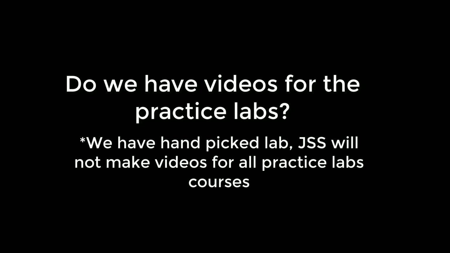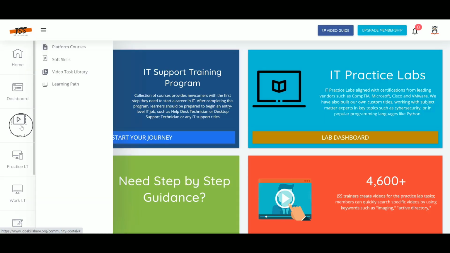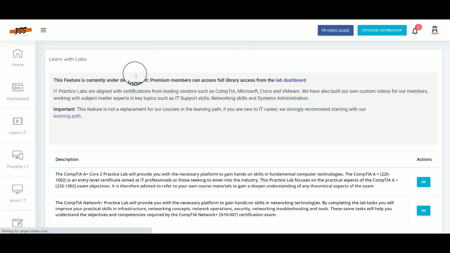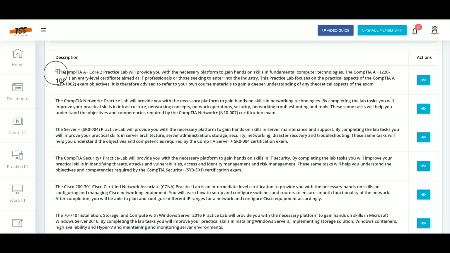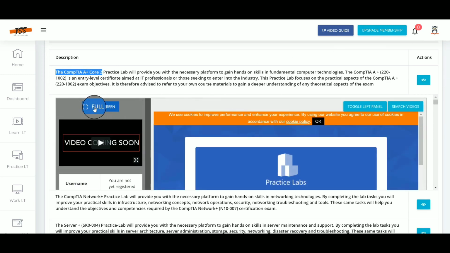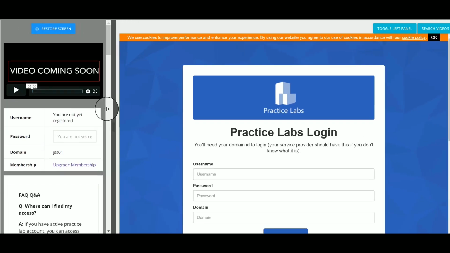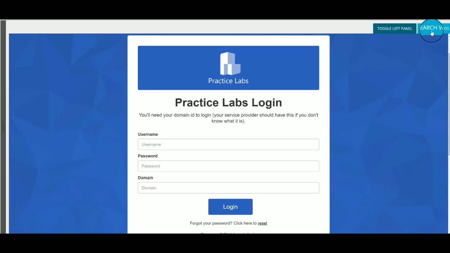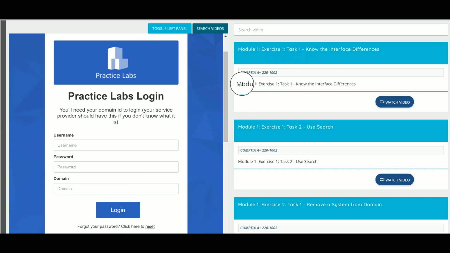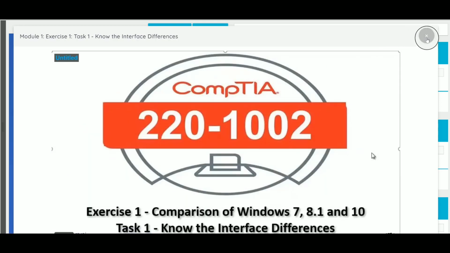Do we have videos for our practice labs? Well, we have hand-picked labs here. So the one that is very important, you can click on practice lab, learn with labs feature, right from your dashboard, and it will take you to this new page where you have multiple videos like CompTIA A+, Network+, and then you will click on the eye icon. And once you click on the eye icon, then you can make sure that you can click on full screen. And now on the left side, you have some videos, same access. You can log into the practice lab. And on the right side, you have the videos that you can follow inside this lab. Now remember, we only make the videos that are very important. We don't make every video in the practice lab.